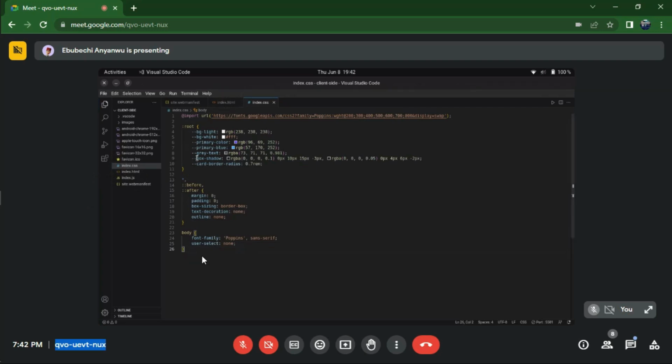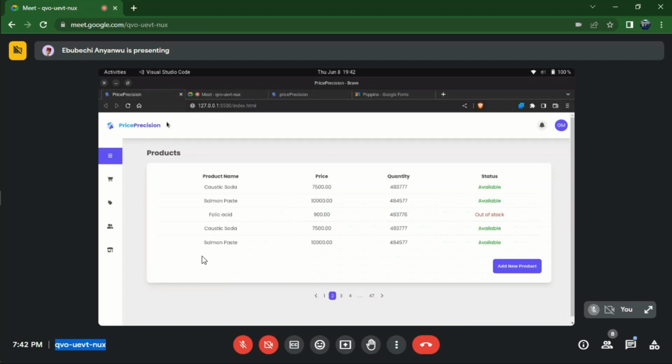All right. So let's look at the one we've already done because this is what we'll be working with. Now, if we look at this, we have this navigation bar, and this navigation bar has the logo and the name of the product, right? Yeah, name of the app, PricePrecision. So these two are in one div, and we have something like a notification icon and maybe the user's initials. So we use GM. It was I and Gloria that were doing this, and Gloria's name is Gloria Maaji. So we use her initials.